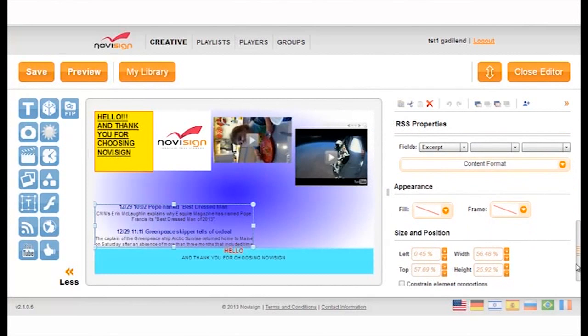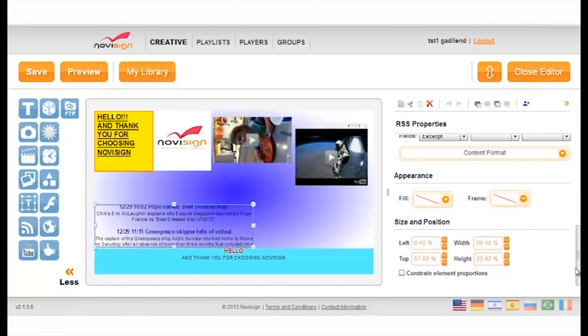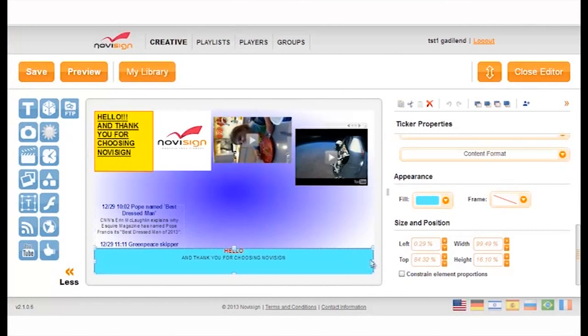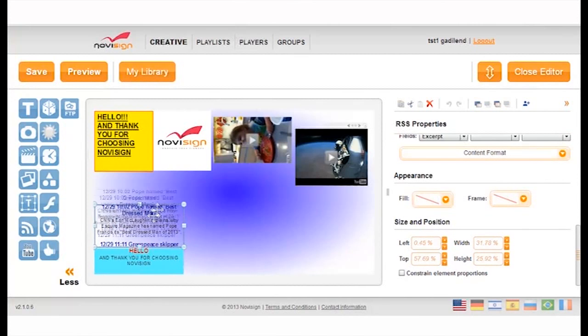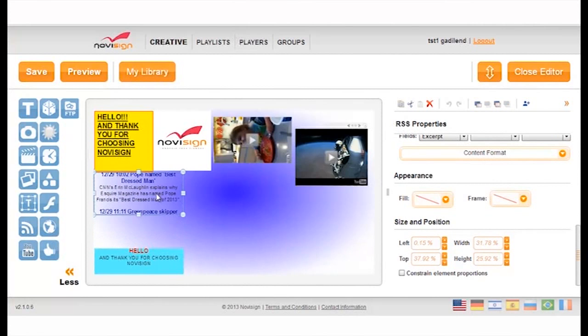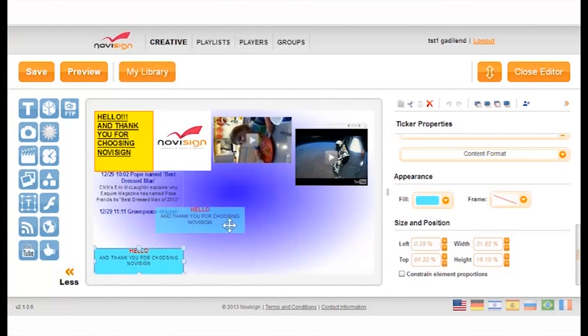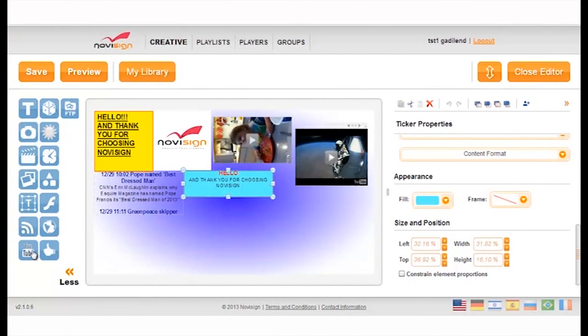As we saw before, the appearance, size, and position are here for you to control as well. Now let's minimize other features so we have some more space. Look how easy it is to update and to change. Let's set everything one near the other so we have space for everything. Now let's go for YouTube. Drag and drop.